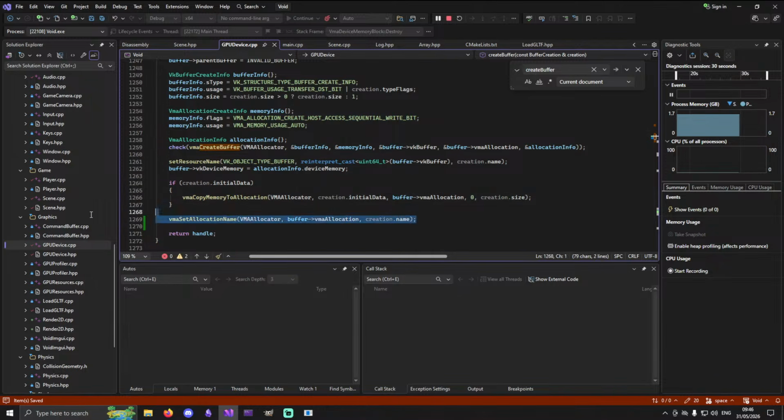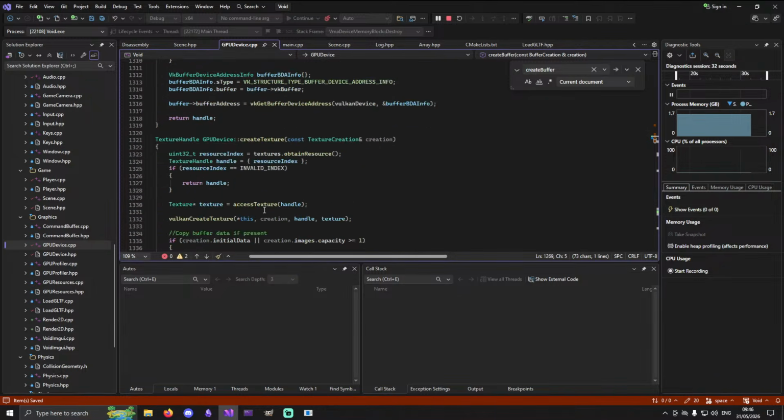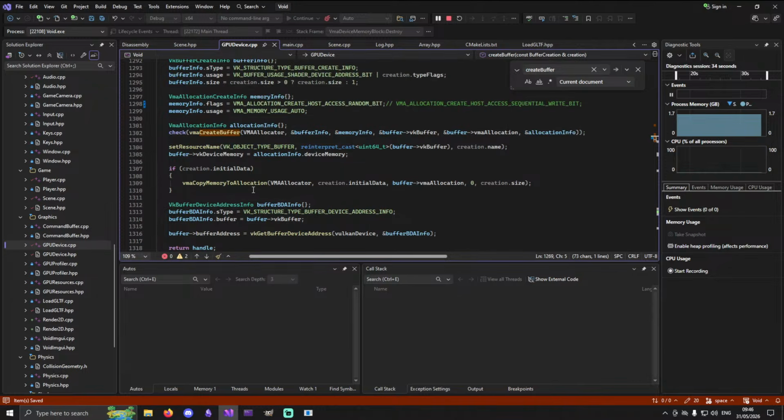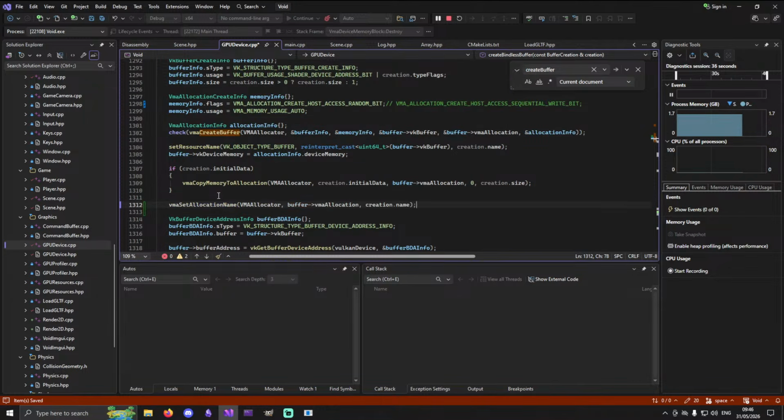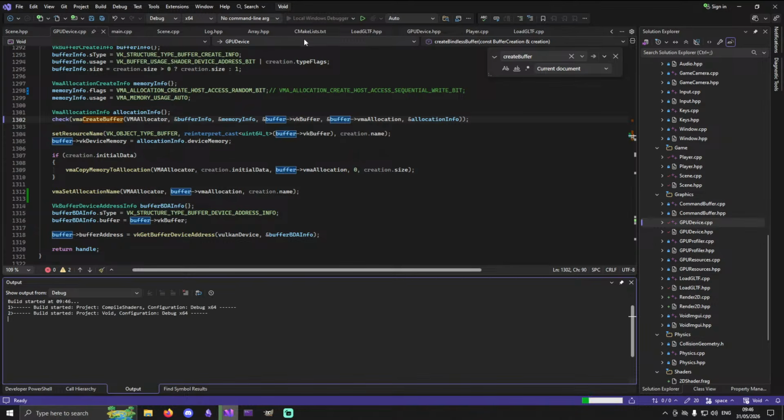This is a bindless buffer. I've only done it for non-bindless buffers and I barely use them. Okay, so let's put it here. Okay. Okay, that'll do it.